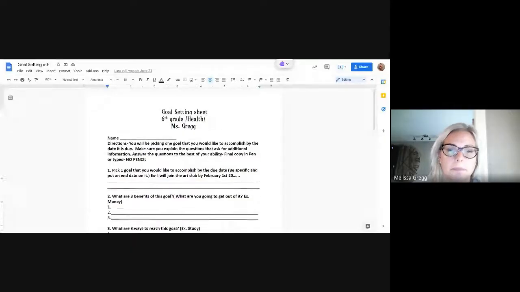I'm going to go through each step and then I'm going to show you two examples, post the examples online, and then hopefully that can clear up any questions that you have. If you still have questions after this, please feel free to email me. Okay, I'm just going to present my screen. Okay, so this is what you're looking at.